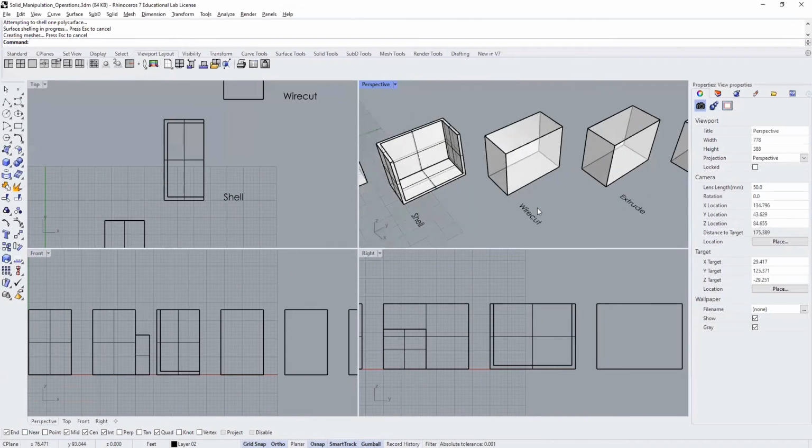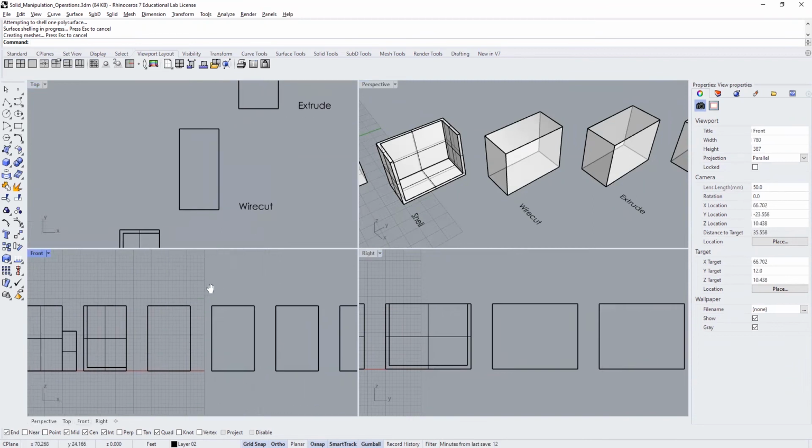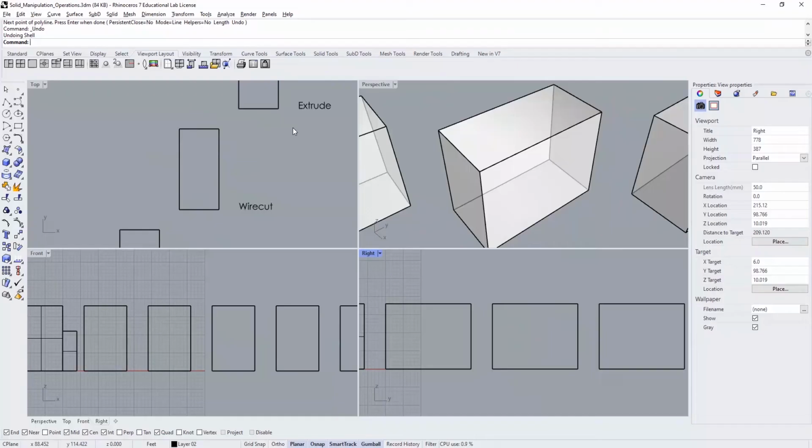The next operation will be this one called wire cut. In this command, I'm going to show you how to use something called a wire cut tool. But before we do that, we are going to create a polyline, which is going to serve as the line that gets cut through the object. So the line I'll make will be a kind of jaggedy plane.